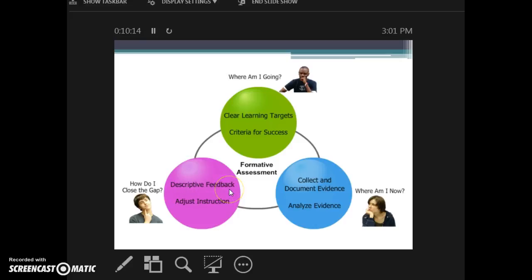We need to provide them with descriptive feedback, and they need to know how to use it to revise their thinking or their work. And we need to adjust our instruction in order to close the gap. Okay, so that's a brief overview. I know you've already heard about formative assessment before, but this is going to be our ultimate goal for this module, if you will, on assessment for learning.